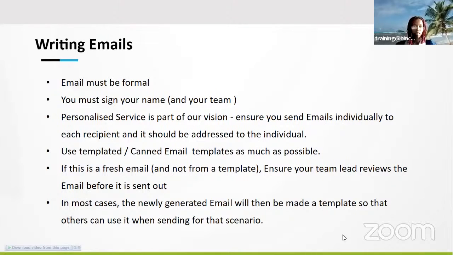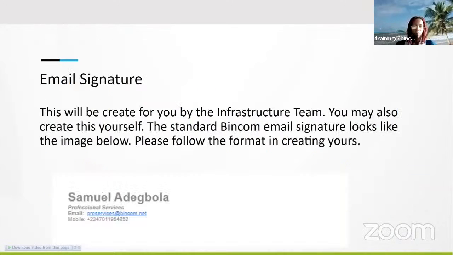Gmail is really interesting these days. So when you're writing emails, things you need to know is you must be formal. You must have your name signed as well. So if you don't have a personalized signature, you can just end that email with your full name. For instance, you can just use Olivia Wami. That's not your full name, that's mine. So you can use something like that to end it. And you can use templates if that is a recurring email. And in most cases, you can generate a new email as well.